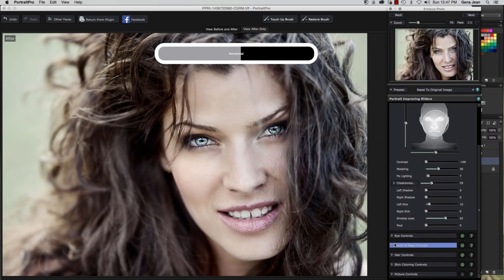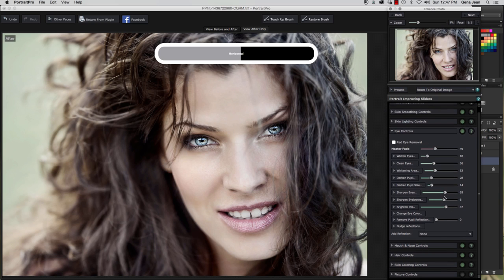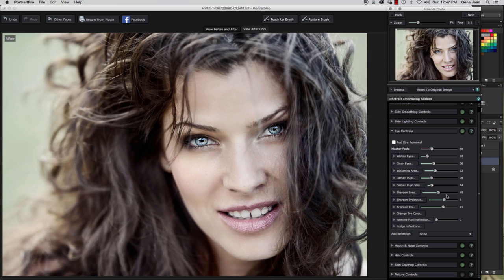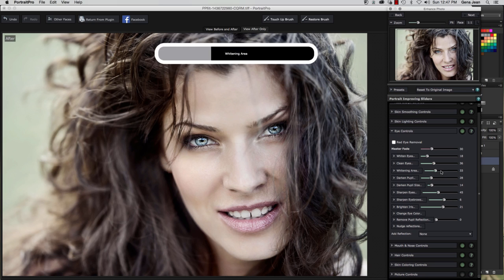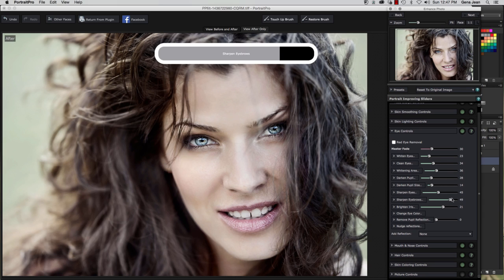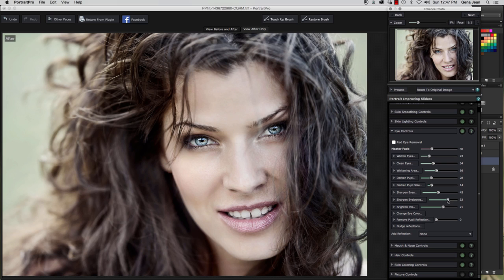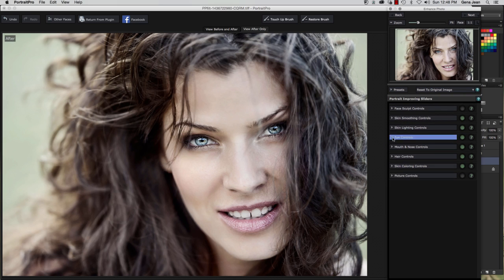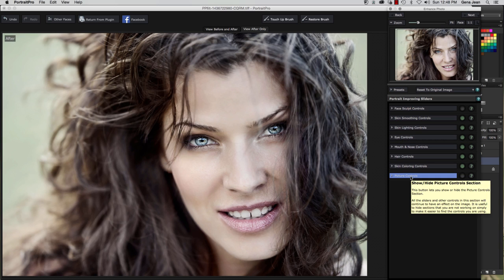When you're happy with that one, you can come down to eye controls. I tend to brighten the iris and sharpen the eyes, but maybe not quite so much. You can whiten the eyes, expand the whitening area, clean up if someone has bloodshot eyes, you can go in and clean that up. I like to sharpen the eyebrows just because they tend to get soft sometimes with the skin. You could go through and change the eye color and all of that. I don't really do those types of things. I use this to enhance, not so much change what my images look like.